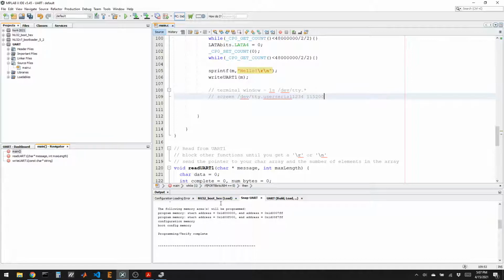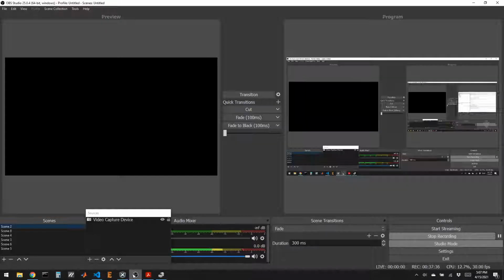Okay, let me see if I can get my camera to behave, and I'll draw you a picture of the voltages you would see from RX to TX, and that'll be the end of the video.